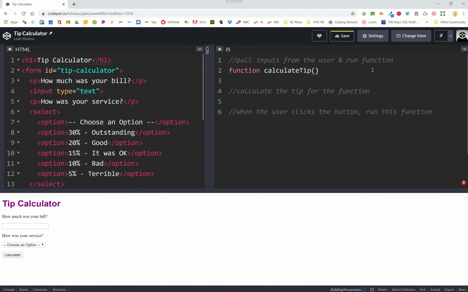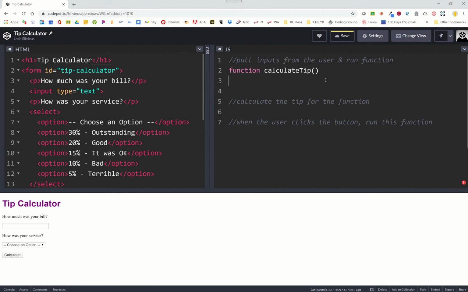Okay, so it's going to calculate a tip, but to do that, it's got to pull some data. And that data we need to specify and make it equal to something. We can't just pull data and call it nothing in the JavaScript because then it has no way to do anything with it. So to specify a value and utilize that value in a calculation, we need to create a variable.